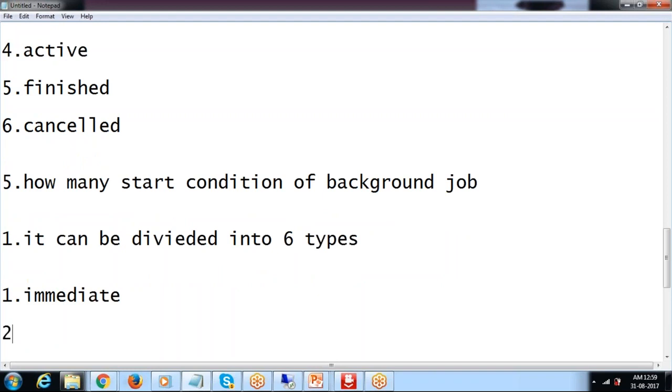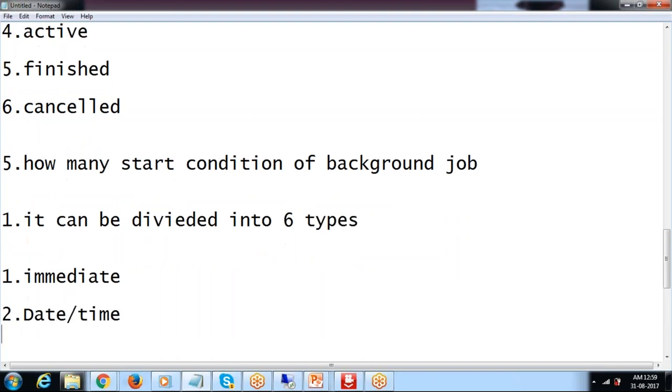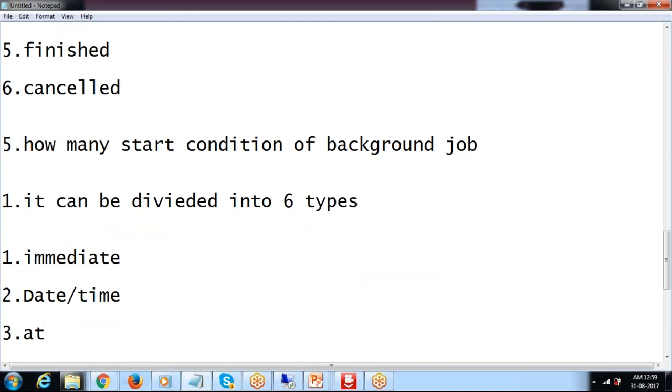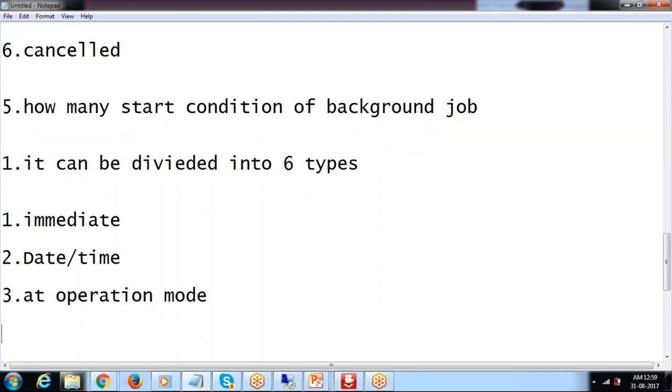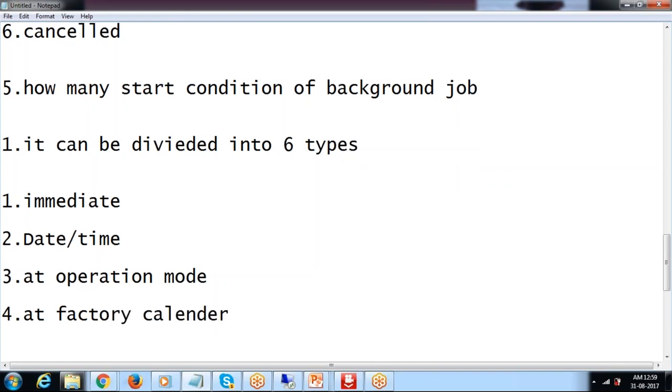The first one is called immediate. As soon as possible I want to schedule the background job, so I can go for the immediate condition. Or I want a particular date and time, so the condition is date and time. Or else at operation mode, or at factory calendar, or particular working hours.